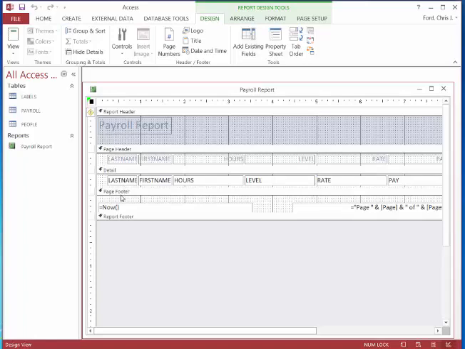Your page footer, anything in your page footer will appear at the bottom of each page. The report wizard adds a few little niceties for you. It has =Now, which pulls the system clock time, so it pulls the date and time off, and then it's got Page and Page of Page.